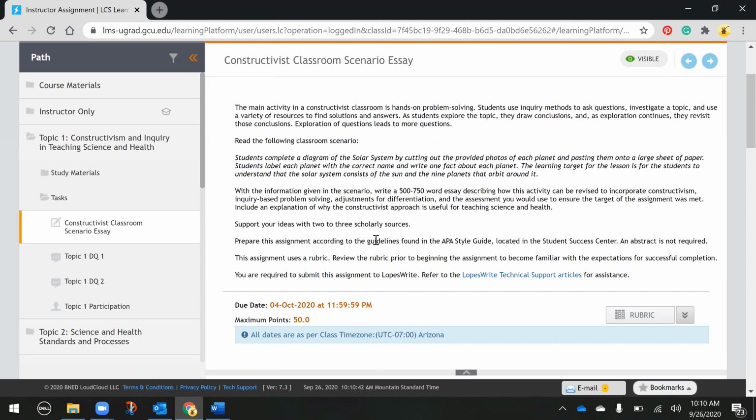The teacher is not presenting information in the constructivist classroom as you would in a traditional classroom. It's up to the students to go find the information. Often they're the ones presenting the solutions and the ideas rather than the teacher.